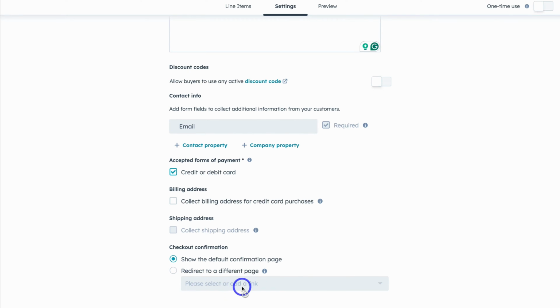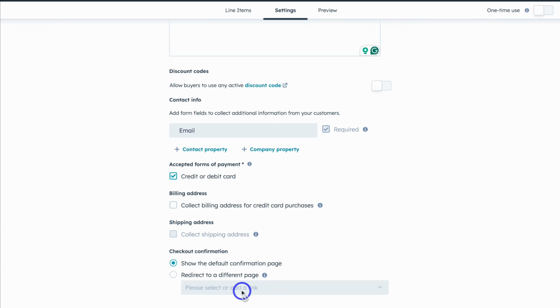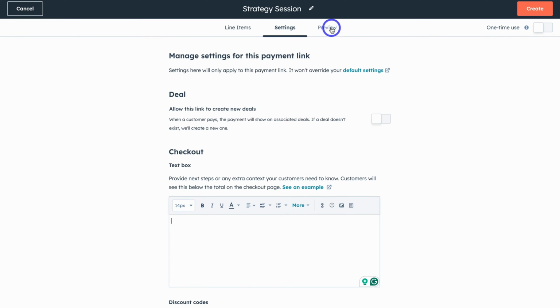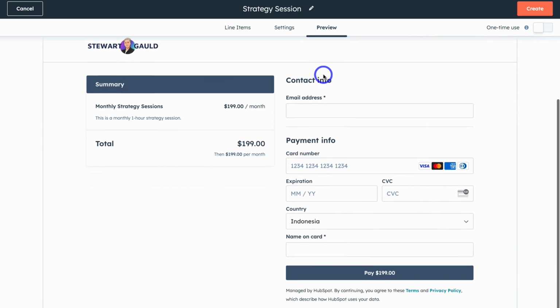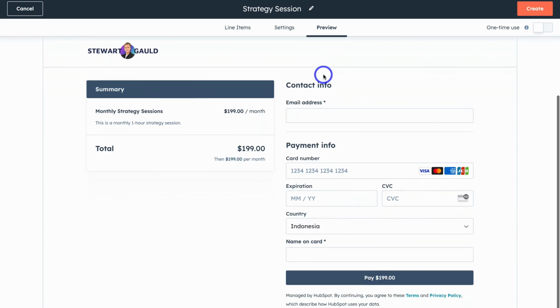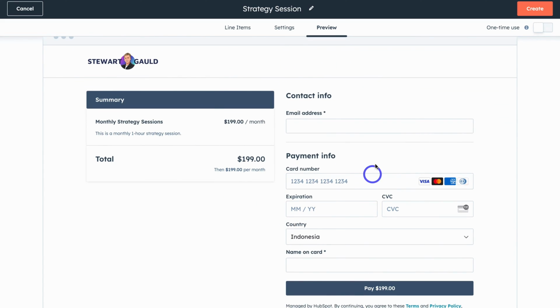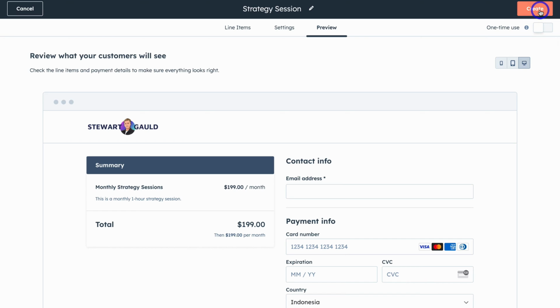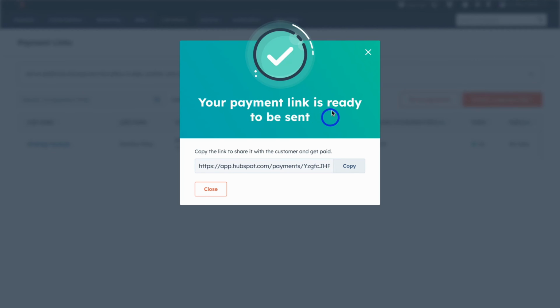This could be a website page that you created inside HubSpot or a landing page inside HubSpot or a web address outside of HubSpot. Okay, so once you've added that information, simply navigate over to Preview. And here you can preview that payment link, that payment page. And once you're happy with your new payment link, simply navigate up to Create. You can also preview what this payment page looks like across different devices. And as you can see, your payment link is ready to be sent.